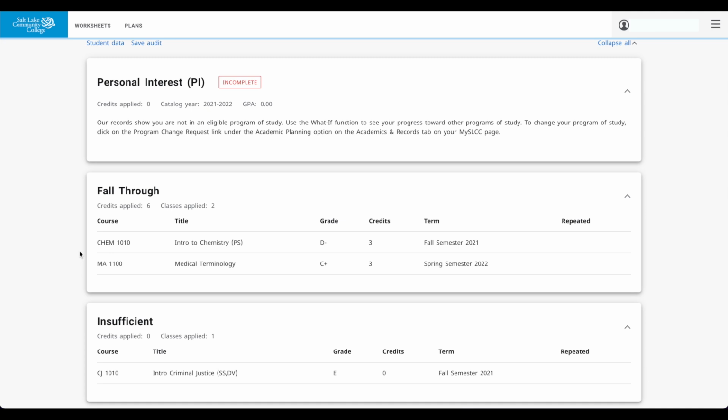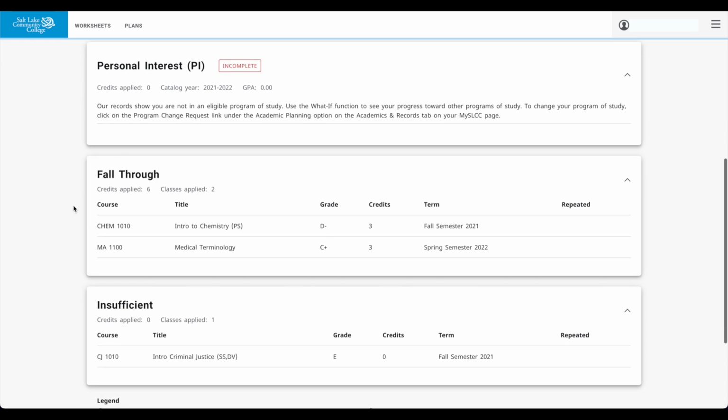So some blocks that I want to point out, we have a personal interest block. Okay, so this just shows what classes you're taking. Then we have a fall through block, and so this displays courses that are not being used to satisfy a specific degree or certificate option. So maybe you've taken these classes, but they don't fit towards a general education certificate, but they show up on your DegreeWorks because you've taken them.